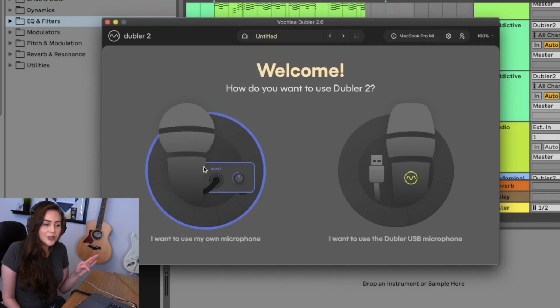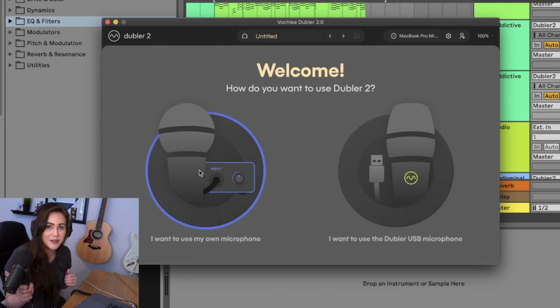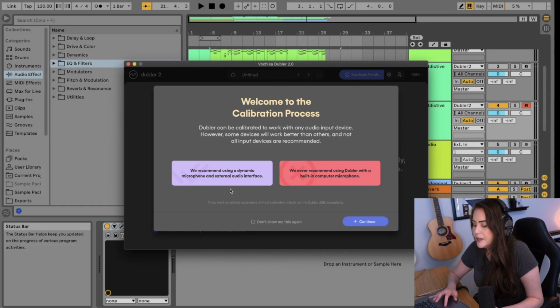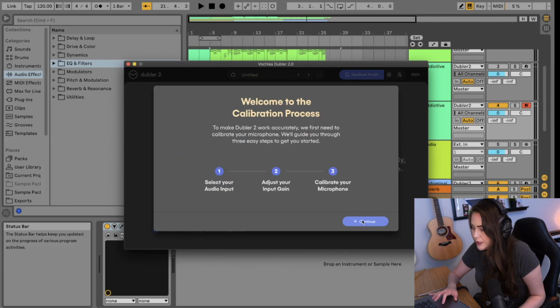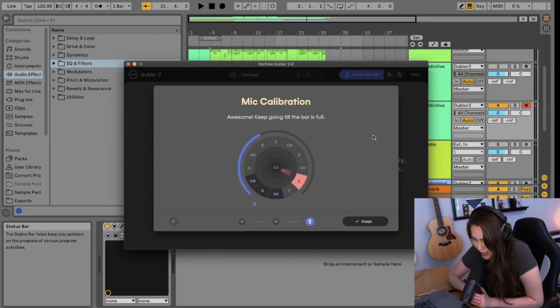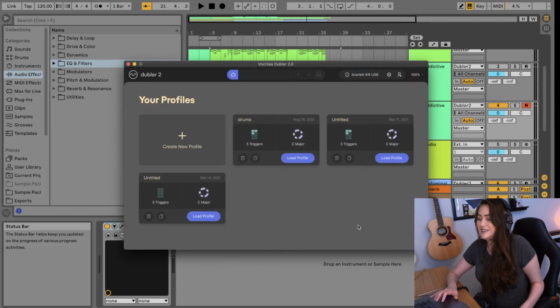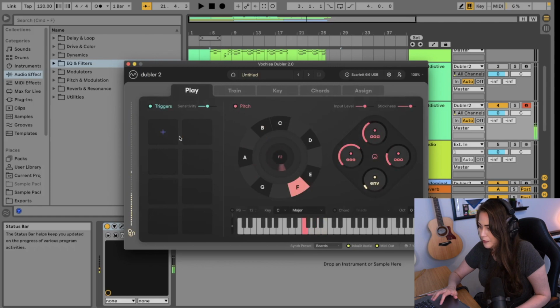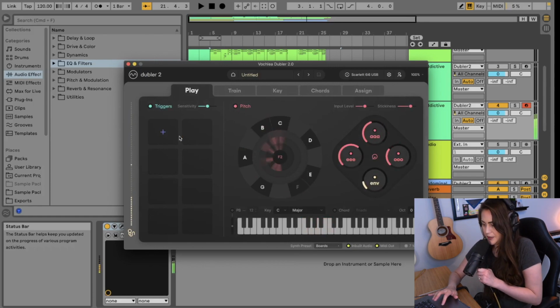And remember, the Dubler 2 is also supposed to work with any microphone, not just the Dubler USB mic. So I'm gonna go ahead and try it out with the Shure SM7B and see how it goes. Okay, so the first thing you gotta do is calibrate your microphone. This process is very straightforward and easy, so I'm just gonna go ahead and skip right through this. Okay, so let's try this out now. I'm kind of nervous, I'm not gonna lie. I'm actually gonna try a new profile and just see how this goes.